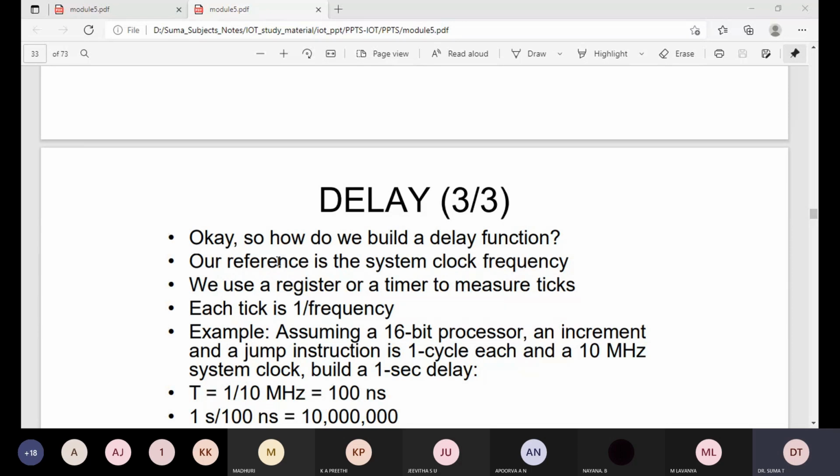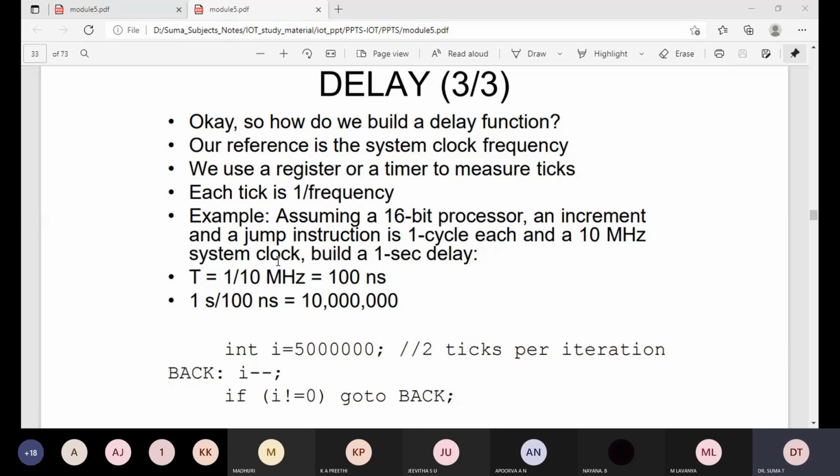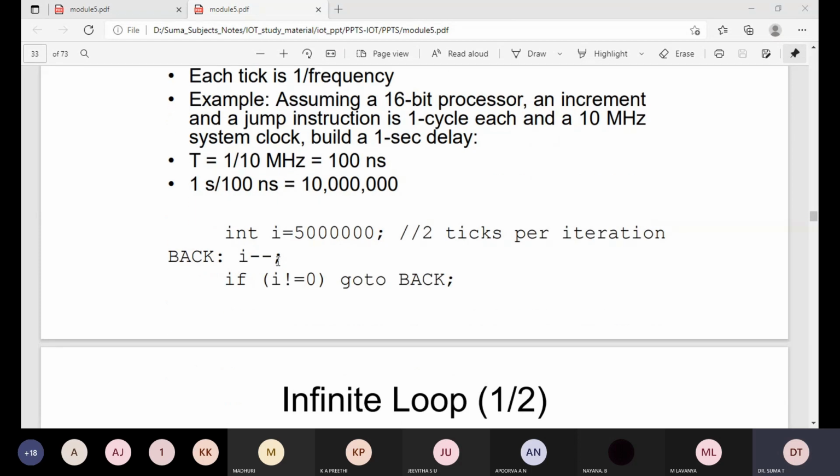Example: assuming a 16-bit processor, where the increment and the jump instruction are 1 cycle each, and a 10 megahertz system clock, building a 1 second delay. T is equal to 1 divided by 10 megahertz, which is 100 nanoseconds, and 1 second divided by 100 nanoseconds is 10 million. So int i is equal to 50 million, at 2 ticks per iteration.